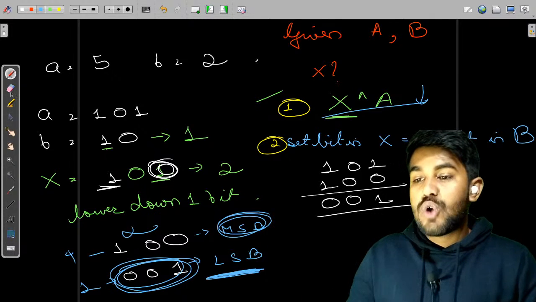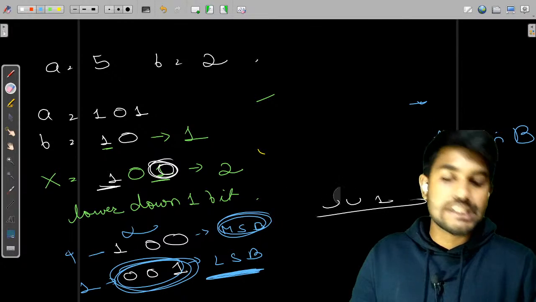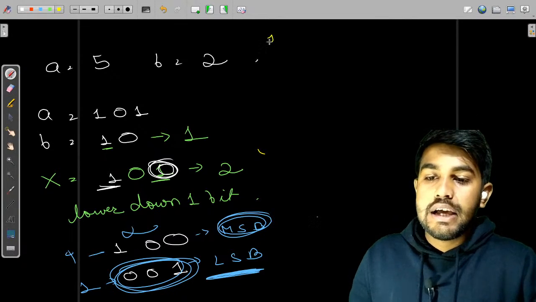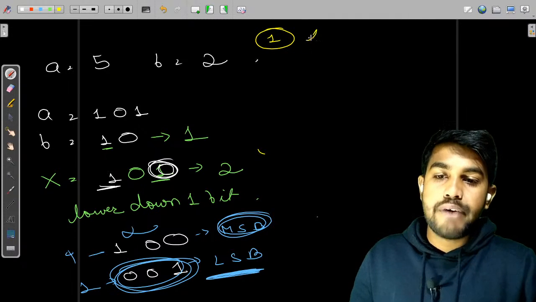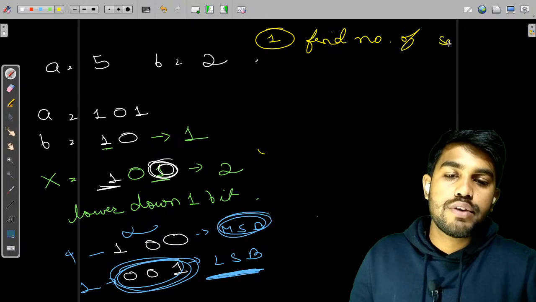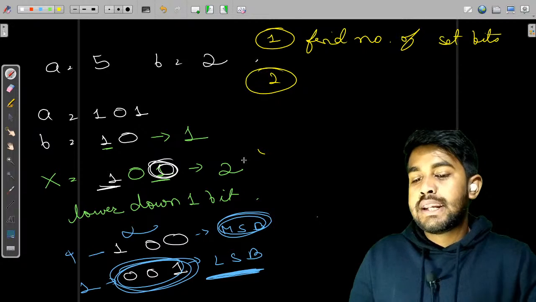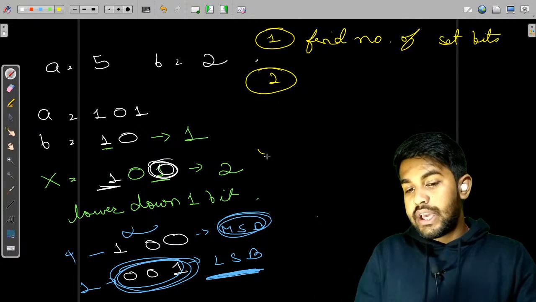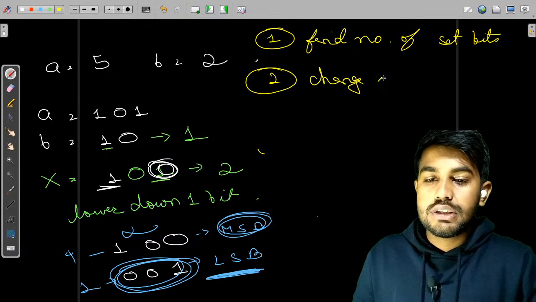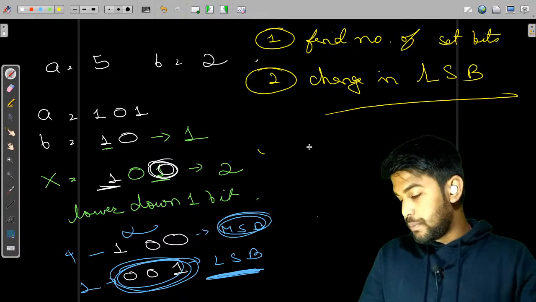So till now, what things do we need and what are the requirements till this point? Let us quickly write that. The first requirement is to find the number of set bits. The next thing is that we need to change the LSB. Change in LSB is more beneficial.